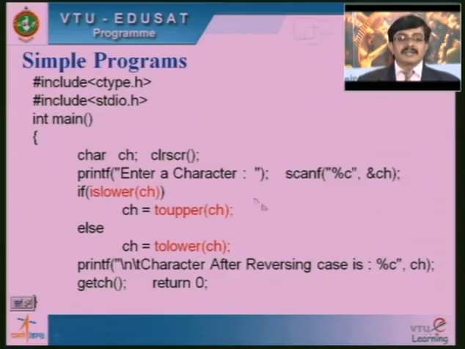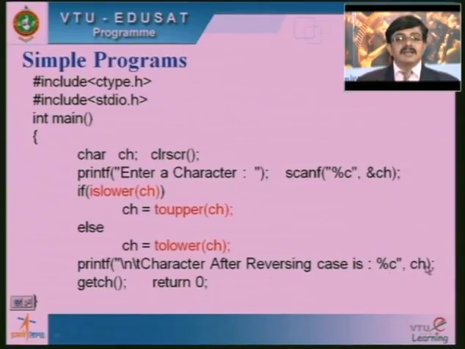So, if I pass an uppercase letter as a parameter, it will convert into lowercase, and if I pass lowercase as a parameter here, it will convert it into uppercase. Here, what exactly am I printing? The character after reversing case is %c, comma ch. Assume I enter capital A as the character, then the output will be: character after reversing case is lowercase letter a. And if I give the input as lowercase letter c, then the character after reversing case is printed as uppercase letter C.